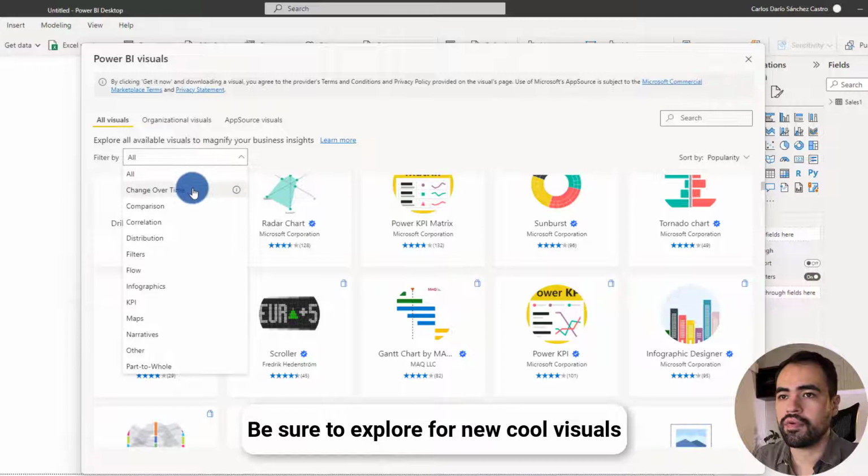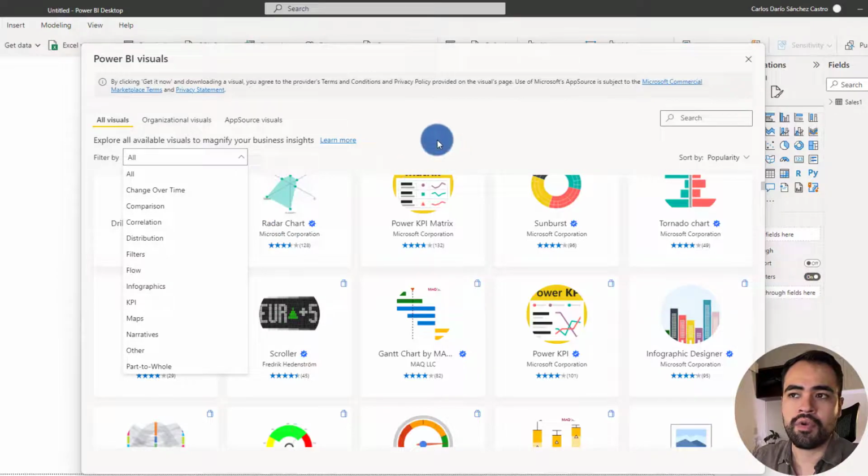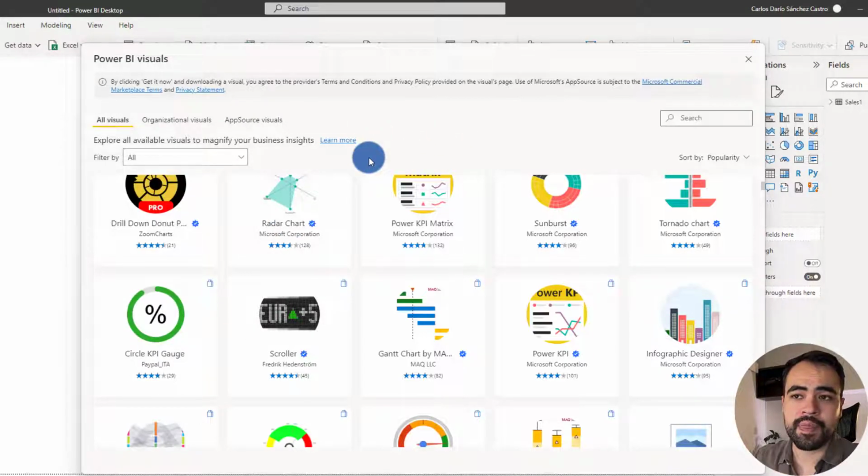So you can look for visuals that let you see change over time, comparison visuals, flows, filters, infographics, KPIs. There's a lot from where to choose. Day by day, Microsoft and independent developers keep adding more visuals for you to use.